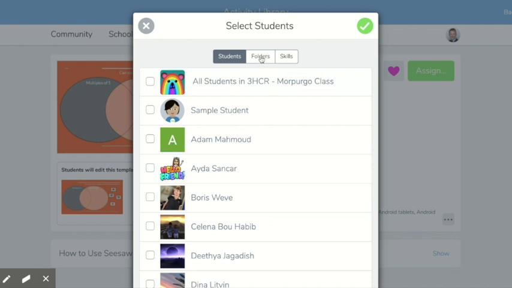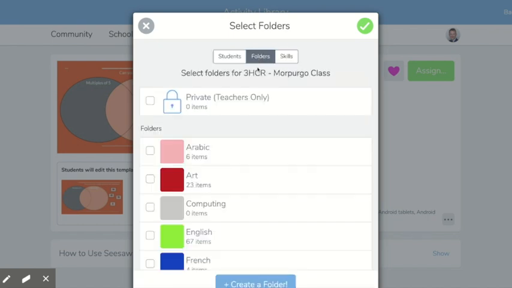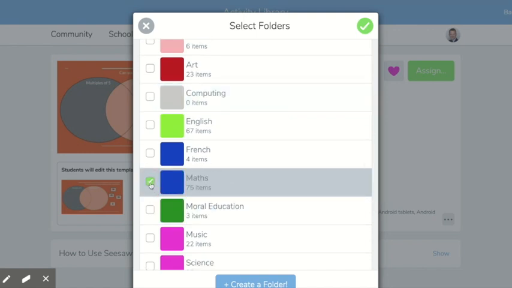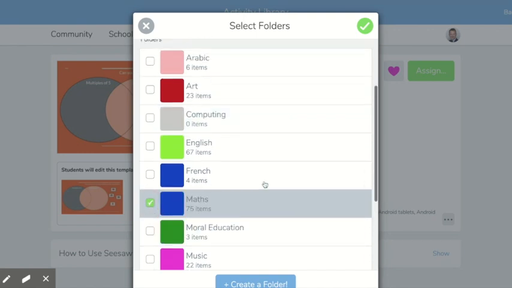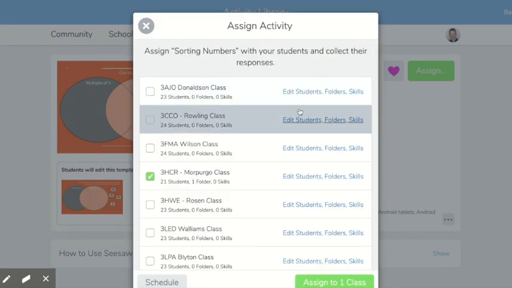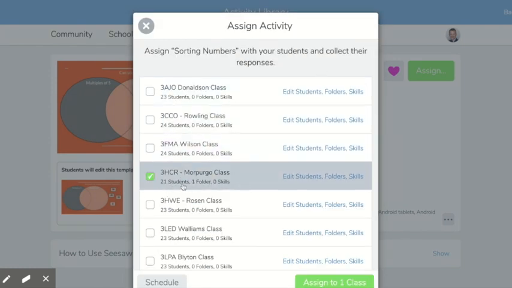So if I click on Folders, and then choose the folder most appropriate for the piece of work. So in this case it's Maths. Click the green tick. Just check I'm happy with the details, and then assign it to my class when needed.